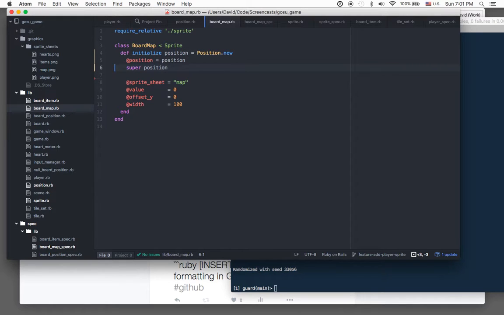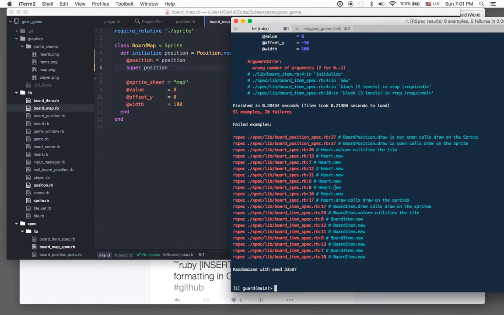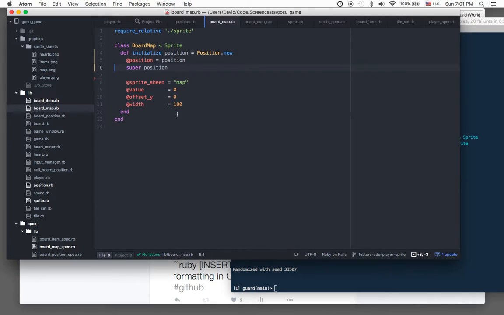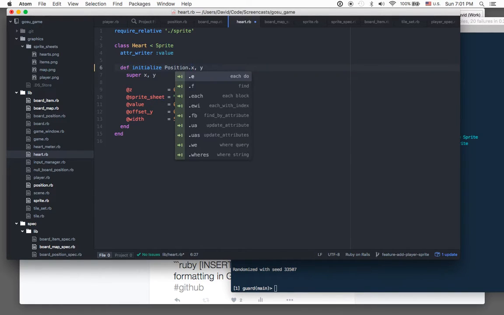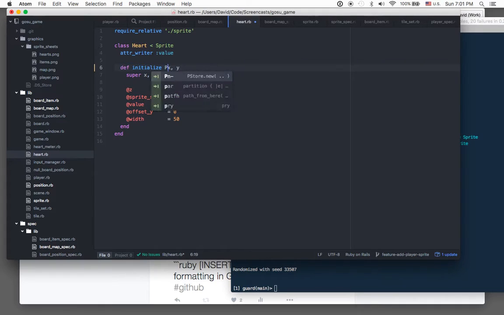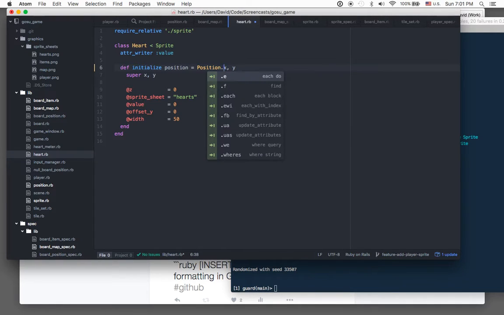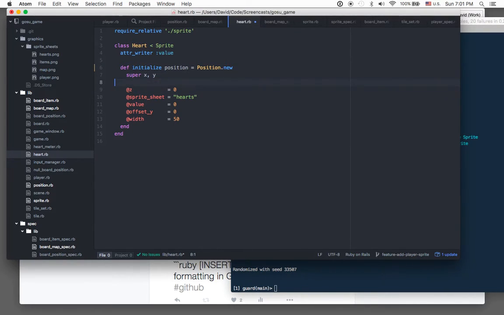Okay, so that one's taken care of. Let's run the whole suite because I know there's still some things failing. Okay, so heart spec we haven't updated. It's probably going to be the exact same thing. So again, hopefully this is feeling fairly mechanical at this point. These kind of refactors should be kind of boring. It's just going to be a new position, and that defaults to a z index of 0.